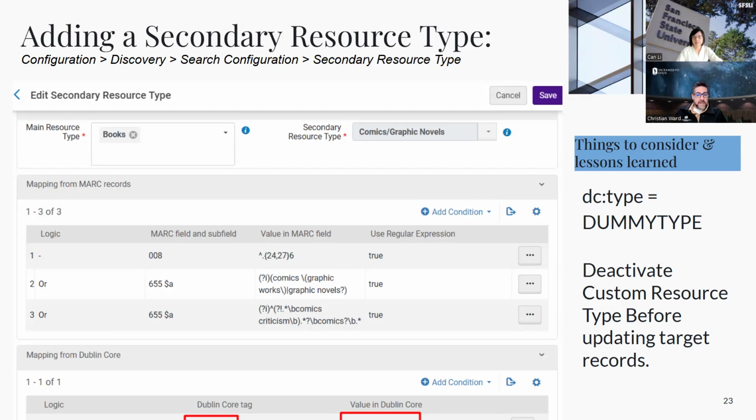Okay, so next step, now that we've set up our local custom resource, it's time to actually set up our secondary resource type. We do this by assigning a main resource type with our newly created custom resource type. Here in this example, you can see that we're mapping books to our custom comic and graphic novels resource type. In our production instance of this, we also included journals in our main resource type mapping.